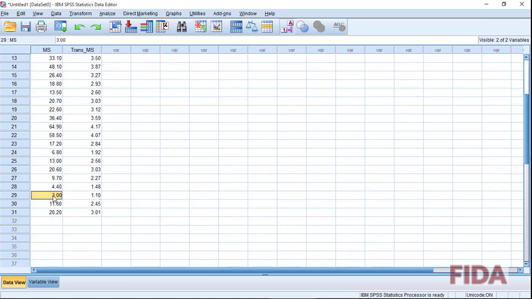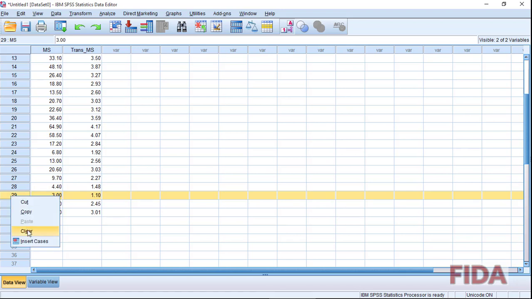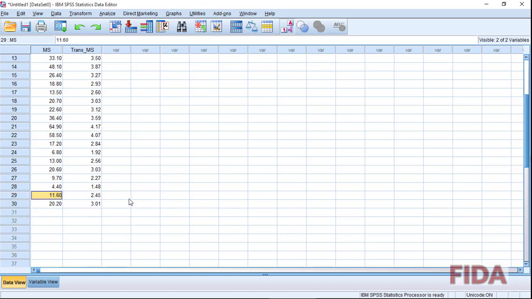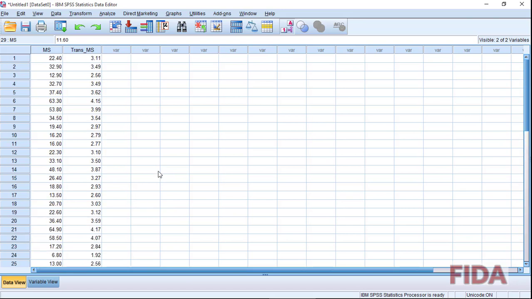Okay, it is that 3 we talked about earlier. So what I'm going to do is to eliminate it. Click on 29, the row, like this. When it highlights all of them, right click and click clear. Okay, so it has cleared it. Let us go back and test again to see what happens.